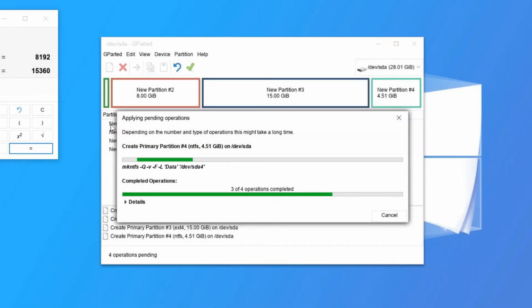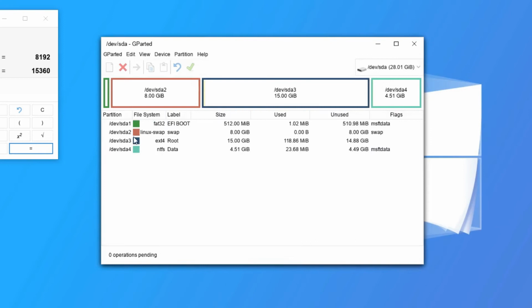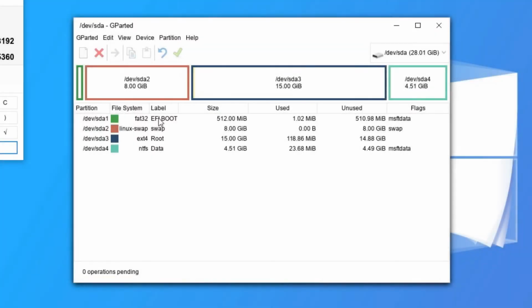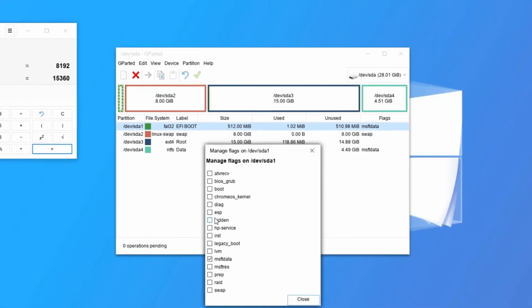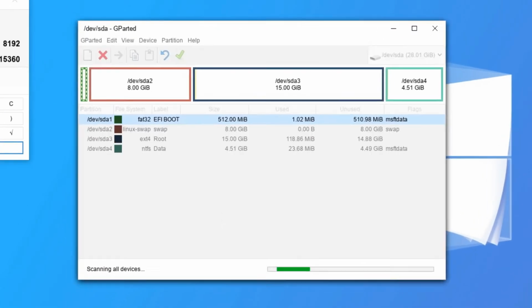And then you'll see down the side here, it's got new partition, number 1, 2, 3, and 4. They will change once that's done into dev SDA1, SDA2, SDA3, and SDA4. So that's how that works. And then you got your label here. Now the boot flags here for the EFI boot, you have to right click and go to manage flags. And then if you're booting an EFI, you need the boot. So once you select boot, it should automatically also select ESP, because you're on the GPT partition table.